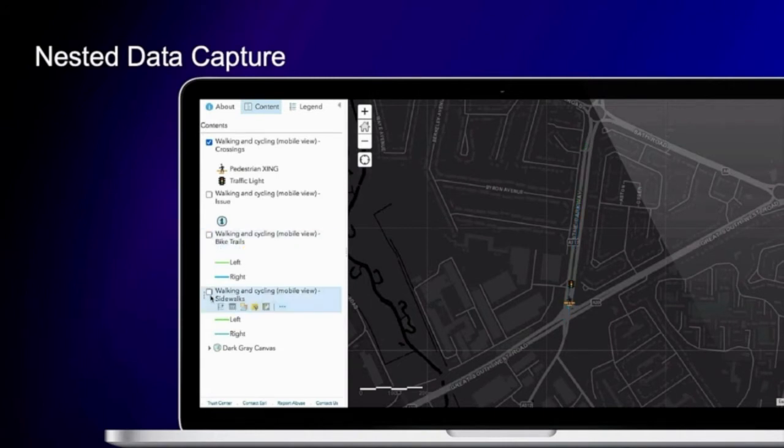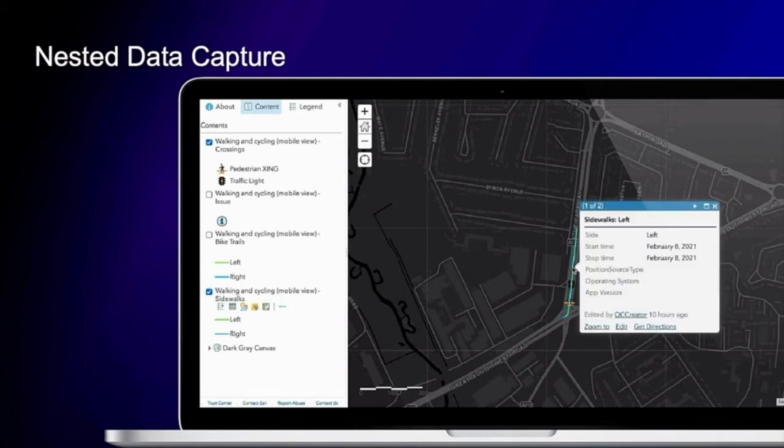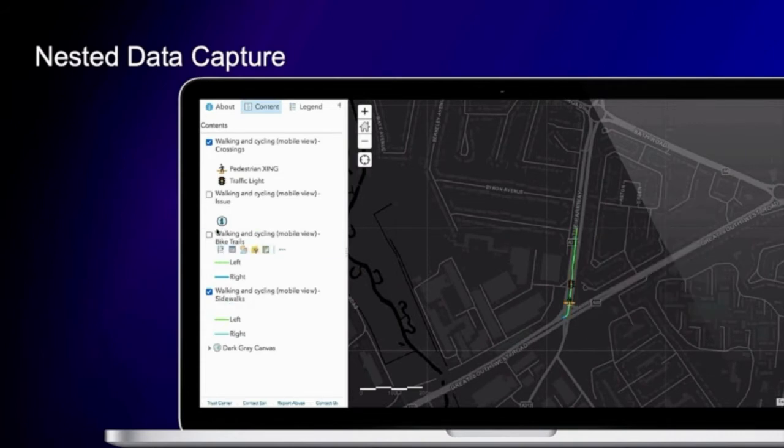capturing. Finally, we can switch on the sidewalks. Again, we have features for left and features for right, and in this case, they are overlapping.